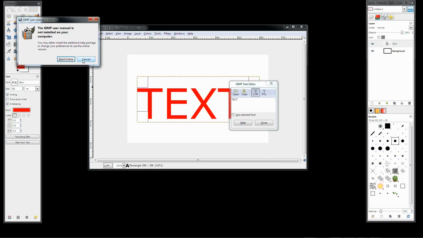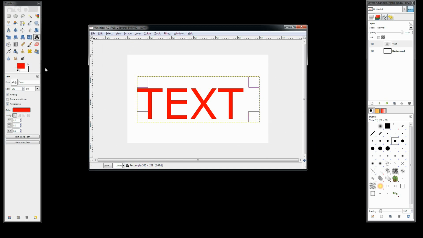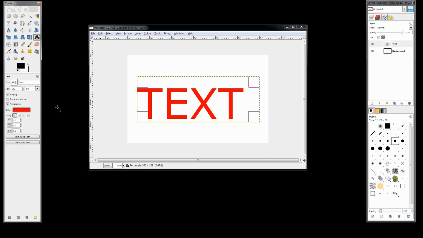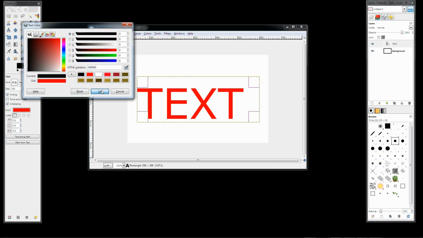And then I try to change the color, but I clicked the wrong one. You want to click that color down there. There we go. Make it black.